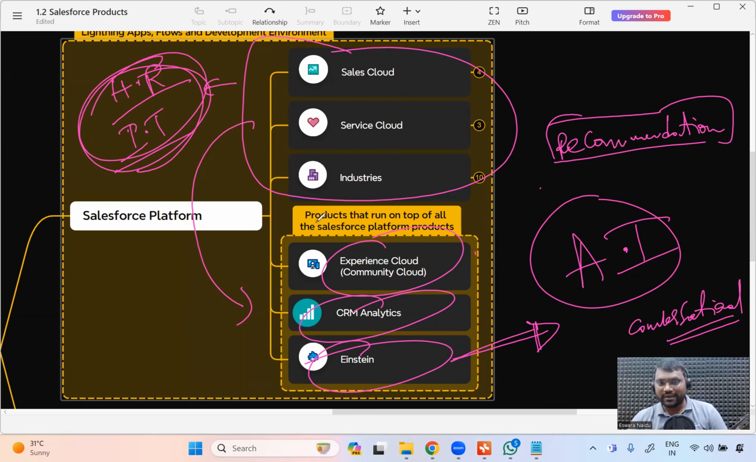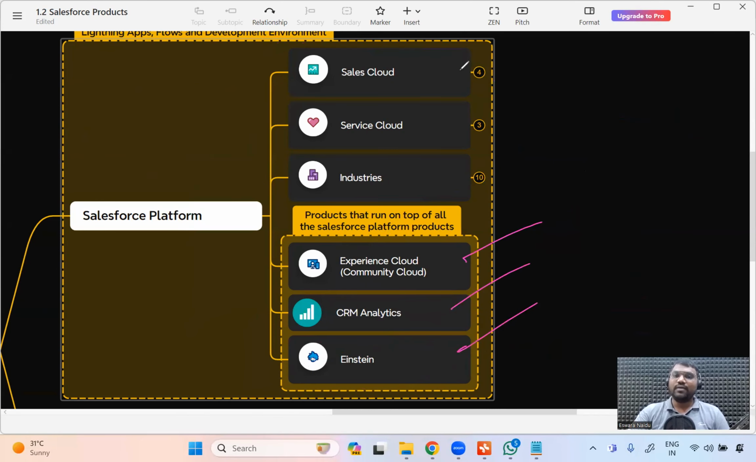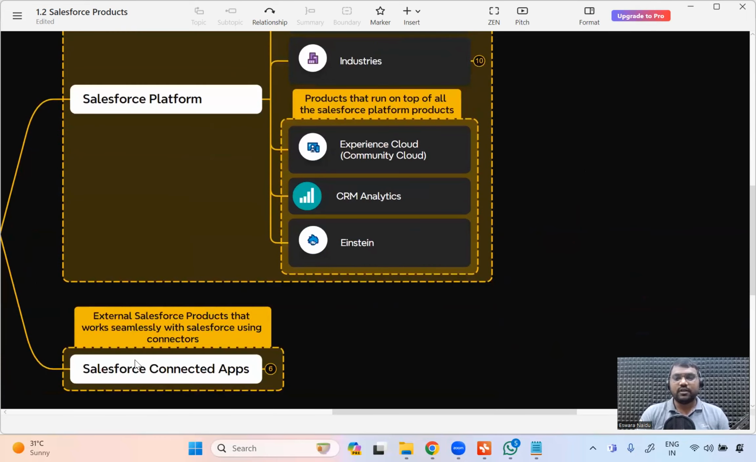As you can clearly see, these products run on top of the Salesforce platform products. These are the three major products that we have, along with Sales Cloud, Service Cloud, and Industries Cloud. This is one category of products, all built on top of the Salesforce platform.